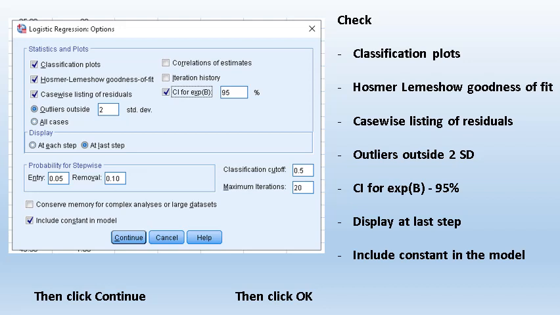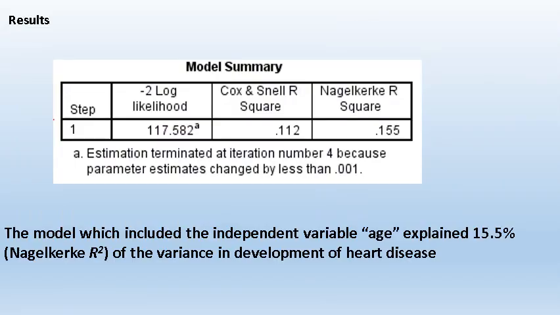Then include constant in model. That also you need to click. After that, click continue, then click OK. Okay, then the results appear. The first table will be the model summary. There are so many statistical values here. As a researcher, we need to focus on one value here, that is Nagelkerke R squared.